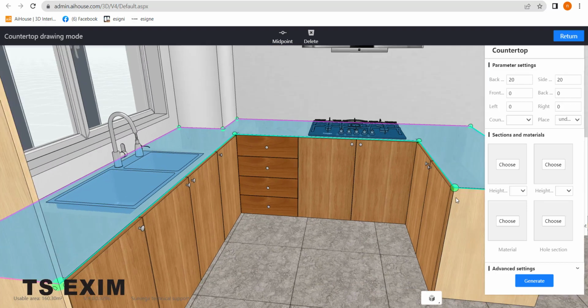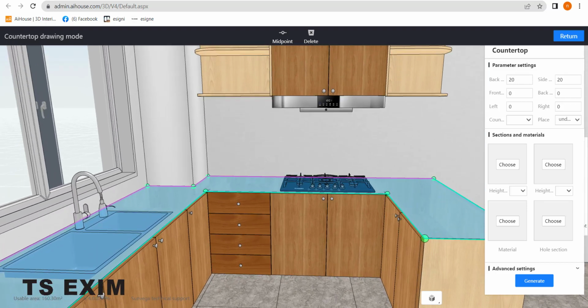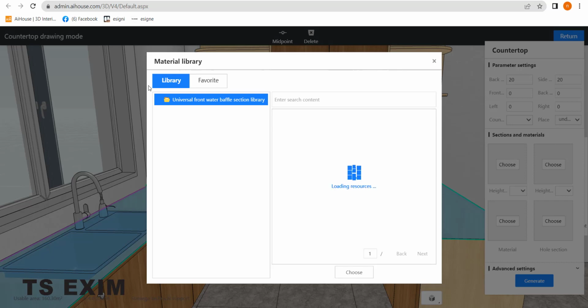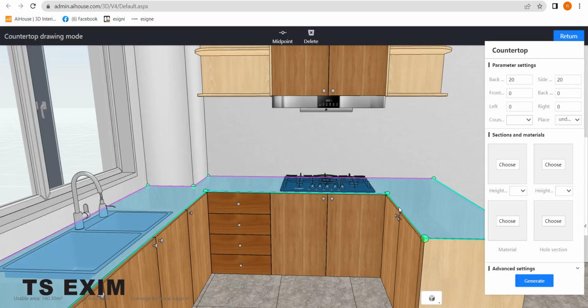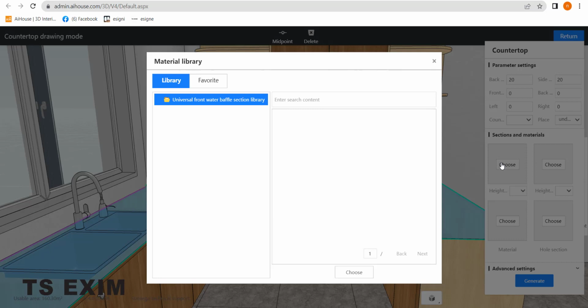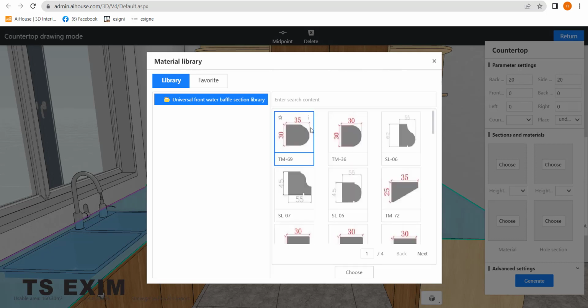And then on your right screen, this is a setting. You go to section and materials, choose the pattern for the front water baffle. So this one, front water baffle, is for the pattern for the front here. The green lines. This one is front water baffle. So if you want curve shape, you can select this one, or you can select this one. So this one is a side profile.